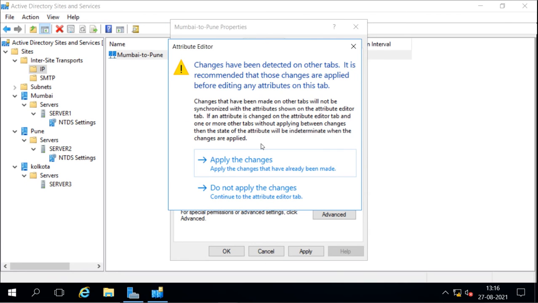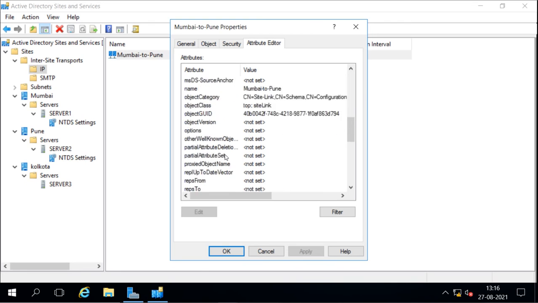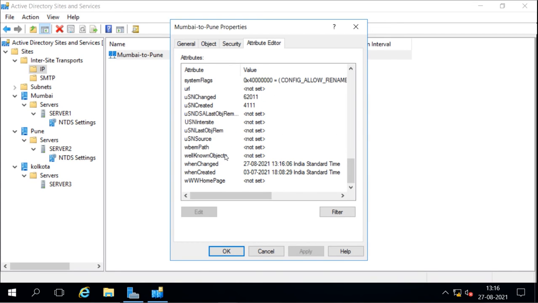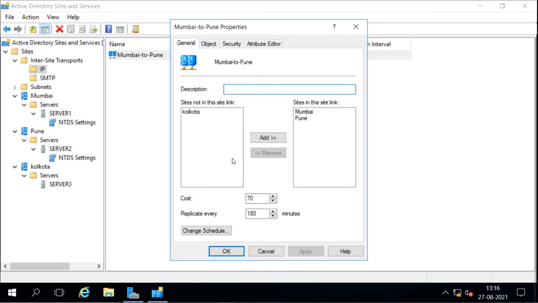Then we also have the attribute editor. For that you first have to apply the changes. Here you will see the attributes in detail, and if you want to, you can edit them from here. But if you don't know what you're doing, you should not edit anything from here. So we edited the link here to join Mumbai to Pune.